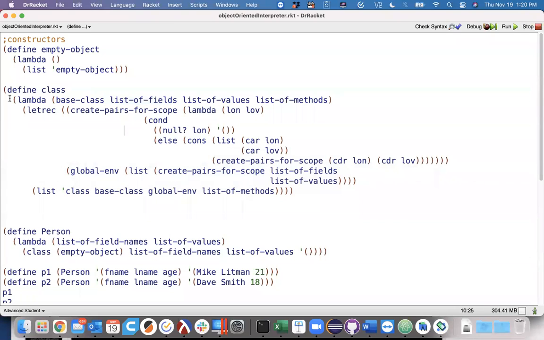So when we come back in here, we see this is our constructor for a class that's built in terms of an empty object at the highest level. So this is a lambda that's going to take in who is my base class, you know, who is my parent, the list of fields, these are the attributes we're going to keep track of, the list of values that should be linked to those fields, and then a list of methods, which we're pretending don't exist yet.